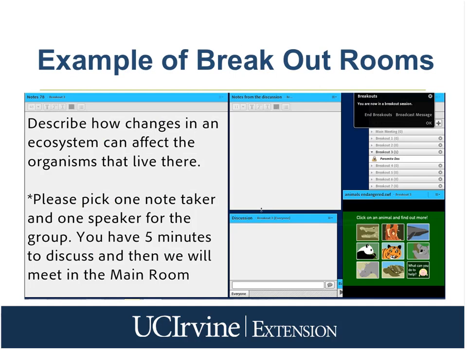So here's a better example. It says describe how changes in an ecosystem can affect the organisms that live there, and then they can pick one note taker and one speaker for the group. They have about 5 minutes to discuss. It's hard to see a little bit, but there's a chat pod where they can discuss. Someone can take notes, and then they can use their microphone rights to answer the questions as a group.